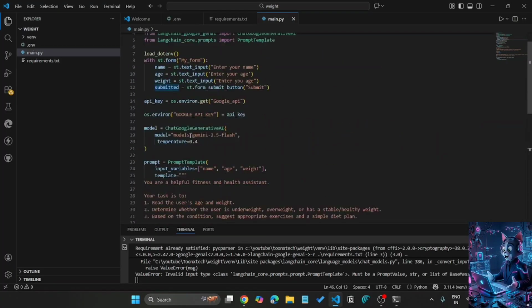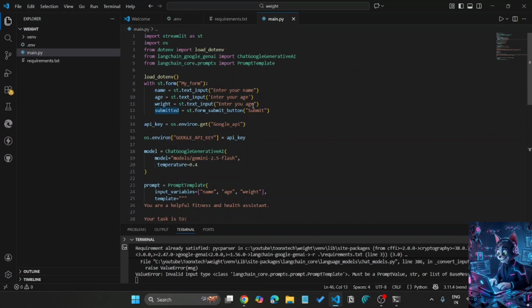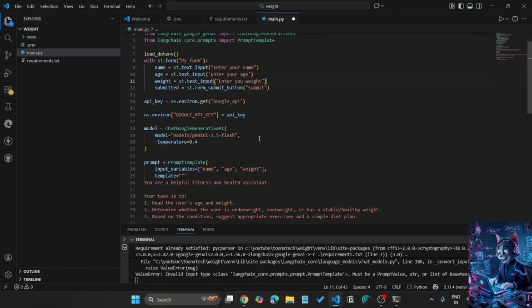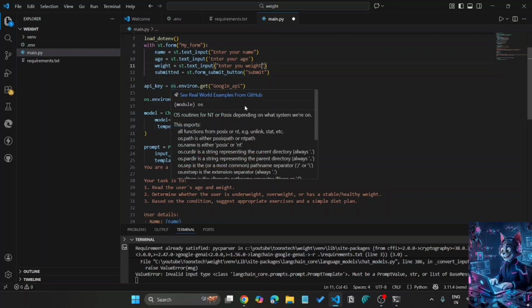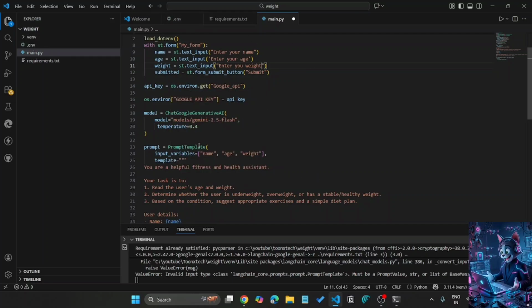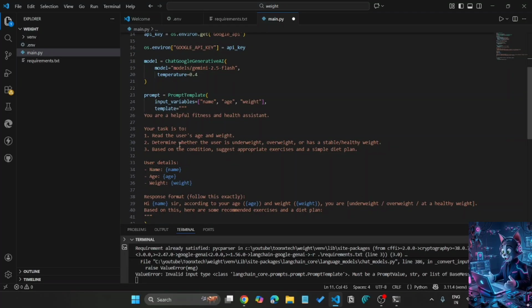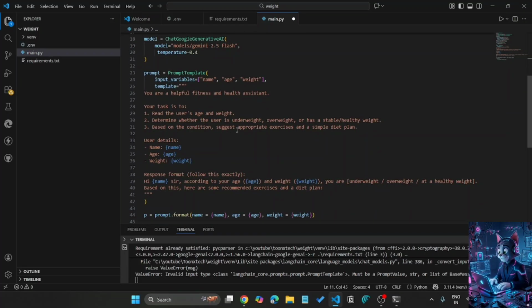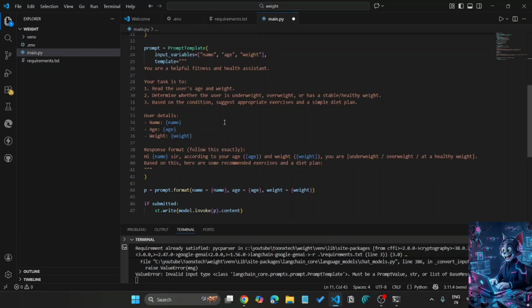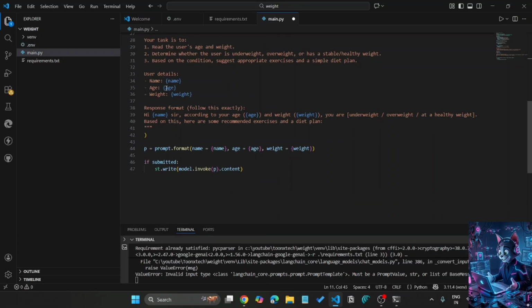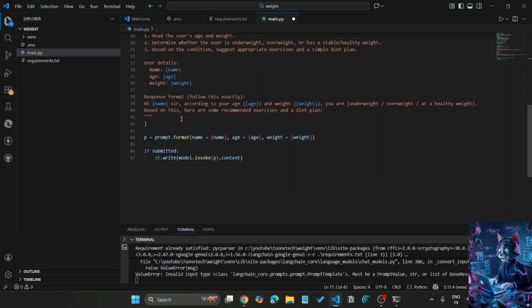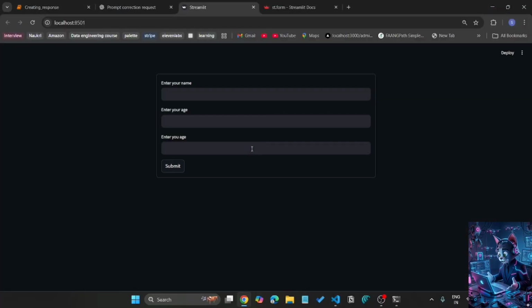weight, submit button, OS, ANV, temperature is good. Prompt template is good. Read the user's age, weight, determine whether they are underweight or overweight based on the conditions, such as the prompt. This is their plan. I am fit. Just Jerry is overweight. That's it. Prompt, if submitted, invoke.